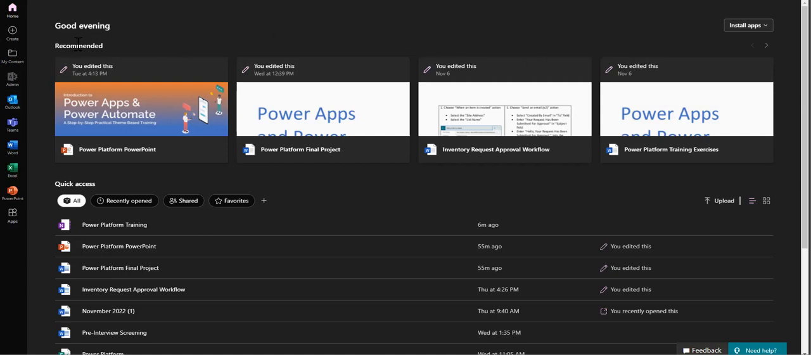As you can see at the top, you'll get your recommended. So you'll see all of the documents that you've either recently edited or opened will show up here for you. And if none of these work, for instance, if I didn't want to see this anymore, then you can click these three dots here to have more options.